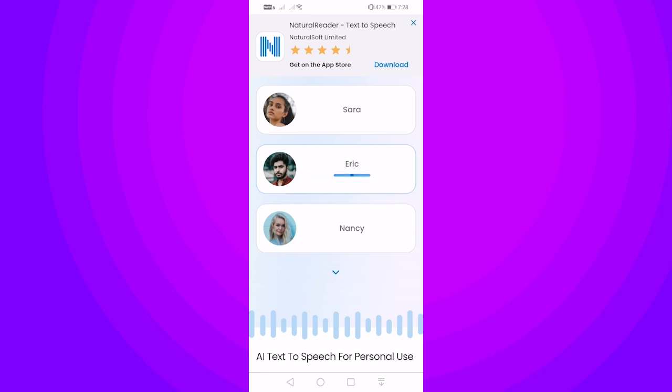Note that Android does not offer built-in options to change your voice, so using external services like Google Translate and Natural Readers provides a way to achieve this.